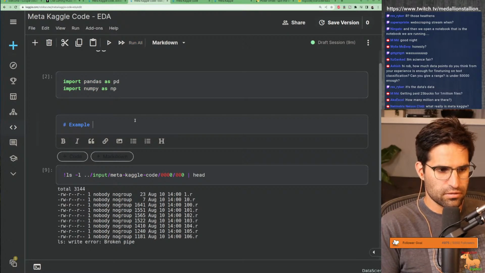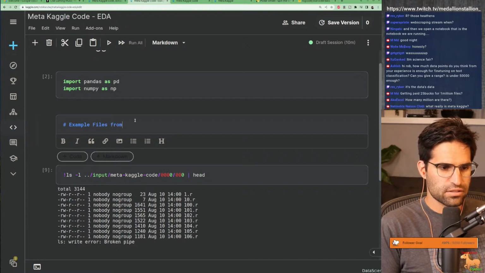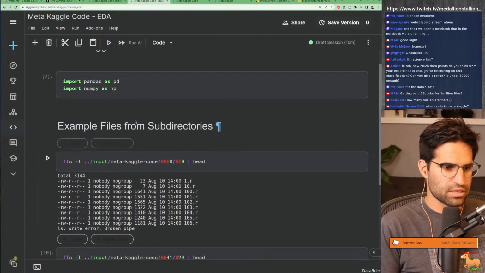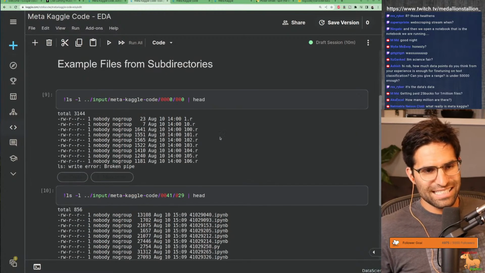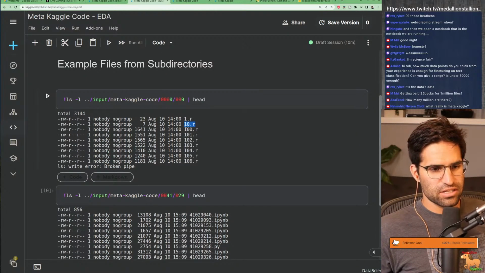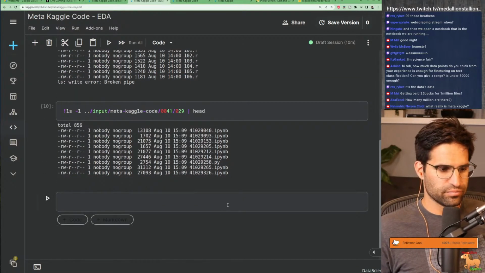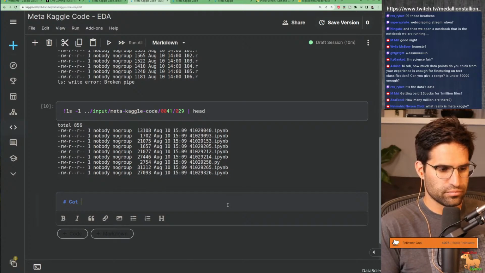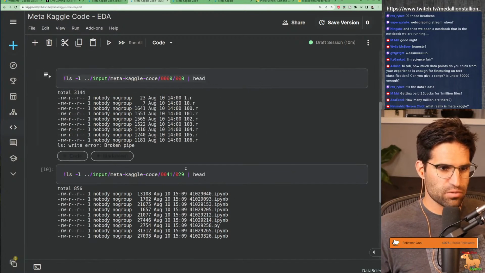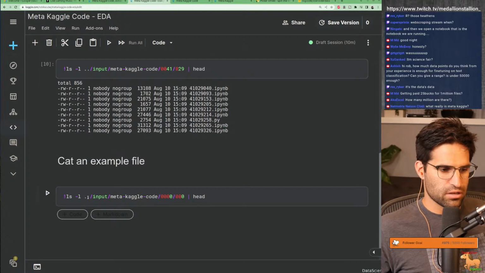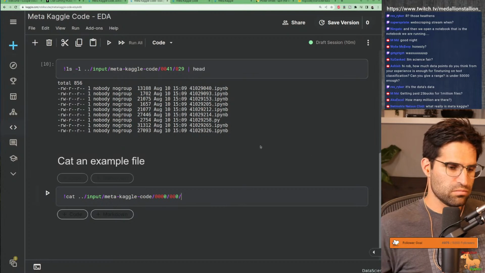example files from subdirectories. I don't know why I'm saying that. Okay. So let's say we want to read this R file. We can concatenate it. We can output it by doing this. And then instead of ls, we can cat this first one.